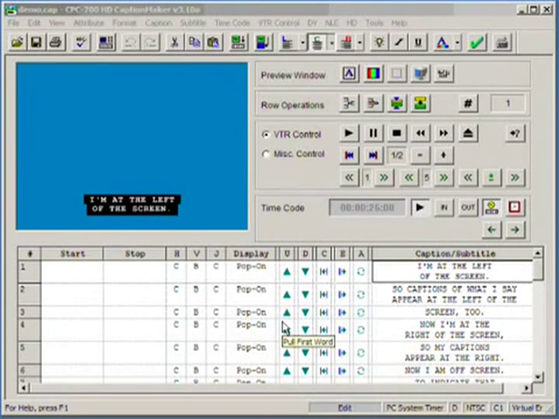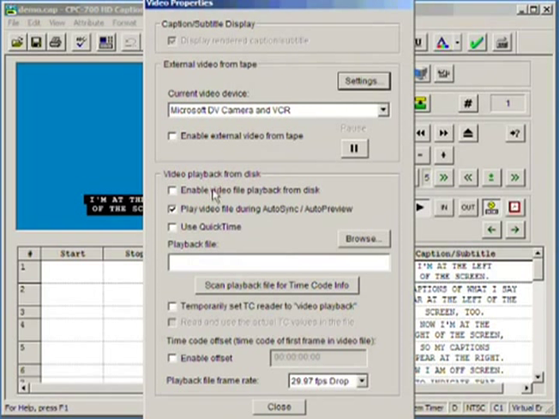Now I'm going to show you how to import video into your Caption Maker application. First, we go to our preview window panel, select the video control, and select Enable Video File Playback from Disk. This will enable any Windows Media video compatible format. If you have a QuickTime video that you'd like to import, simply select this option over here.